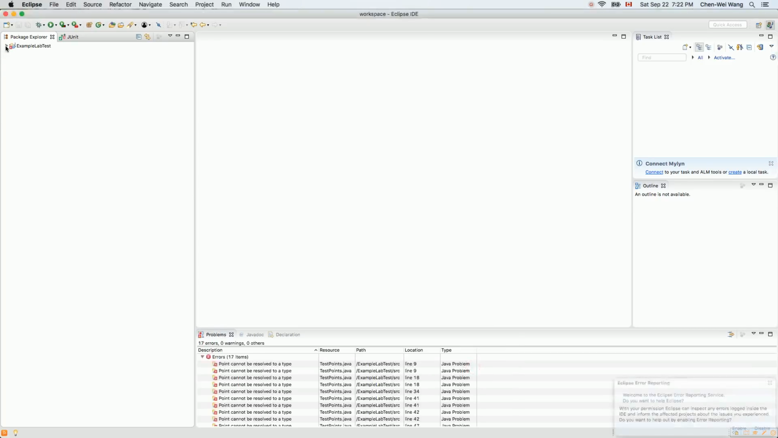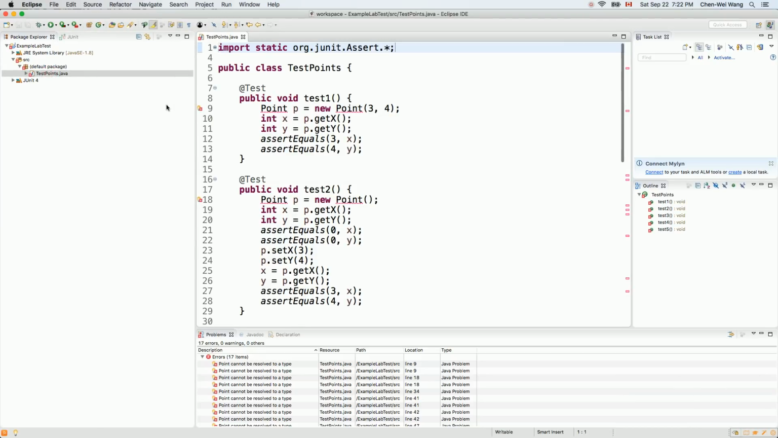The example lab test project given to you initially is not expected to compile, because let's look at that. Under the source folder, we have a package, and if you double click on the example test, TestPoints.java, this is a JUnit test file that was given to you. Initially it does not compile because there are no other classes given to you, which means you have to read through the JUnit test as documentation for what is expected for you to develop.